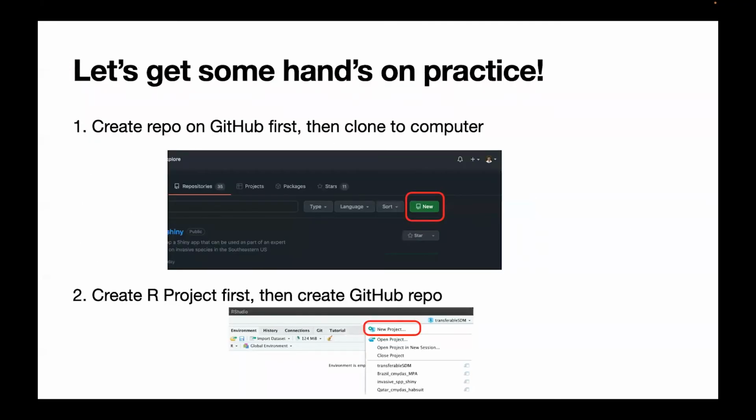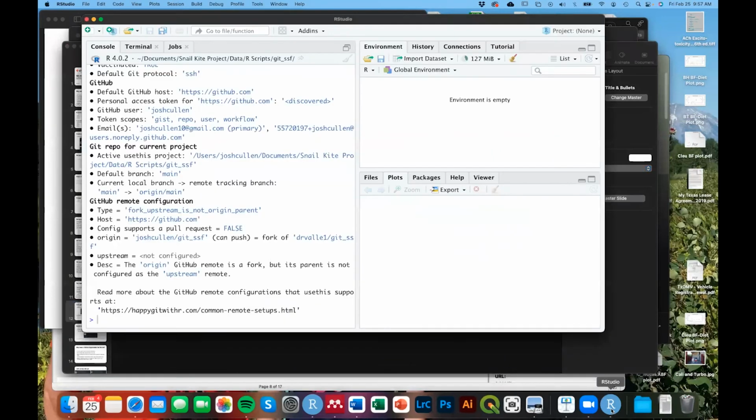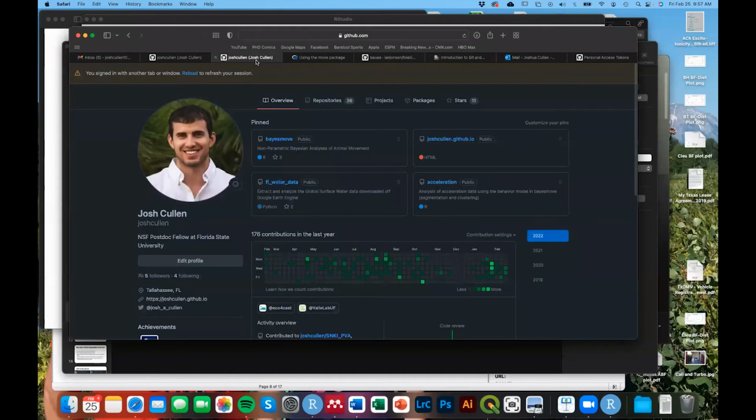No, okay, so now we're gonna do the hands-on stuff. Like I mentioned before, first we're gonna make a repo from GitHub to start off, and then clone it to the computer. And then after that, we're gonna do the opposite. So we're gonna create an R project first, and then push it to GitHub. So I want people to go back to RStudio. And there's multiple ways to create a project in R. Actually, we're not starting there first. We're going to start with the GitHub side first. So go back to your GitHub page, if you have it open.